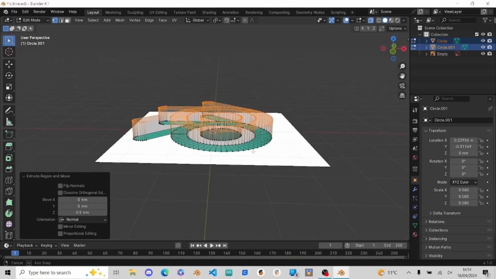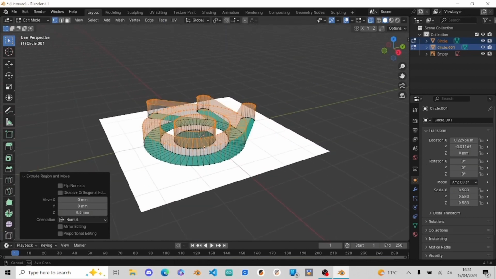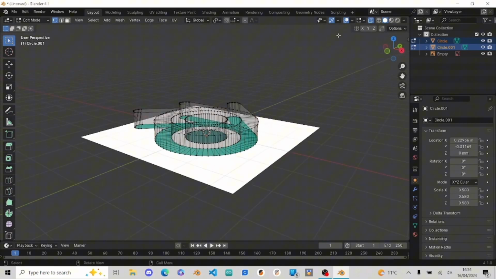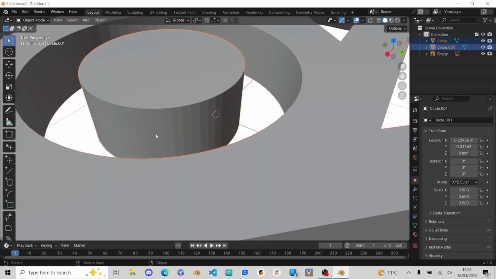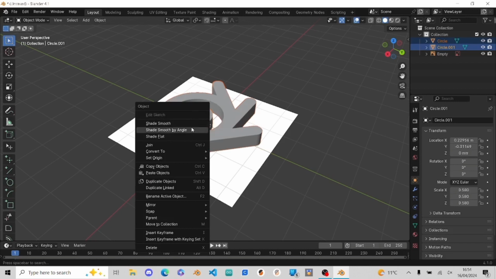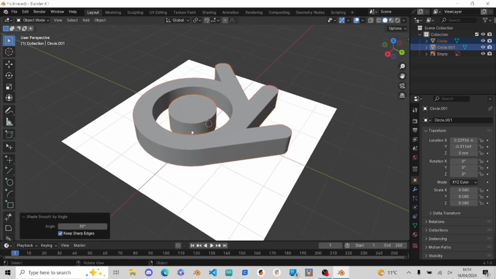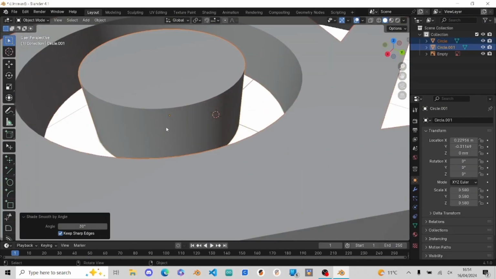Now as you can see, we have a 3D model of the logo, and you can solidify this by pressing the solid view mode in the viewport editor. If you zoom in, you can see the individual faces here. To correct this, you can right-click and press Shade Smooth by Angle in the drop-down. As you can see, the faces are now a lot less visible.